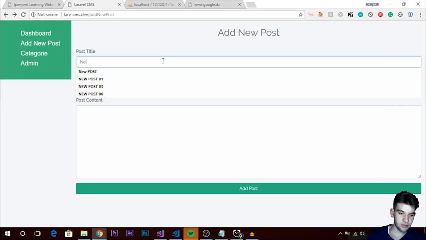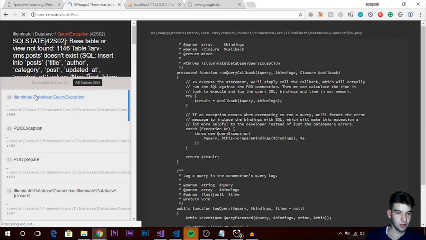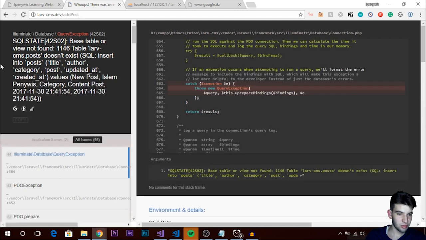Now let's add a new post in here. The category is going to be like category and contents, posts. Okay, add a new post. Let's see. We have an error. Table Laravel doesn't exist. CMS. What is it talking about? Into posts.